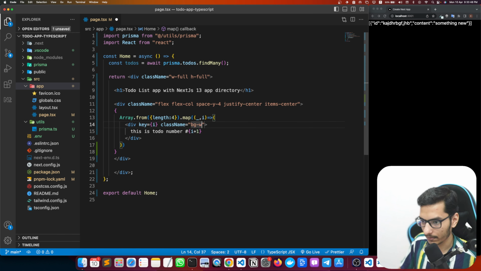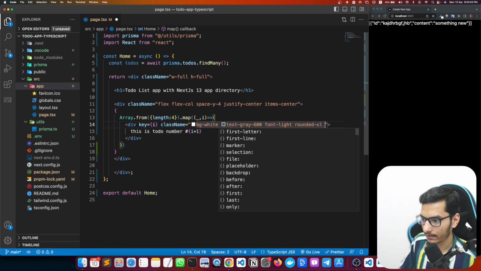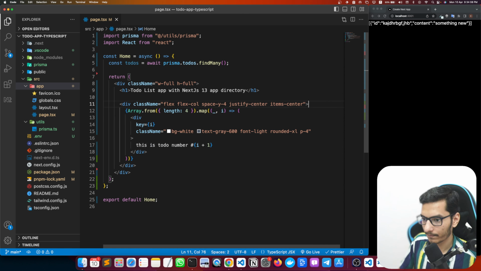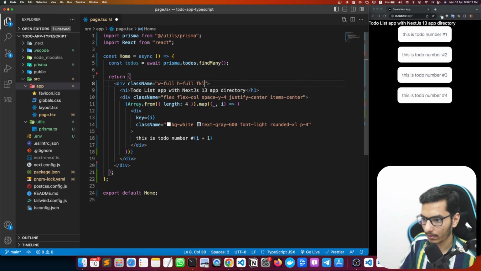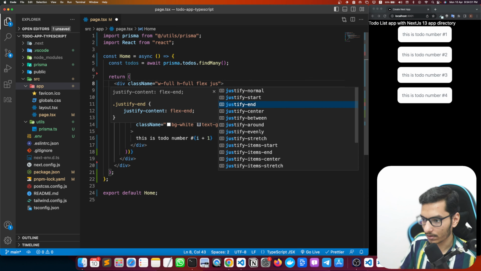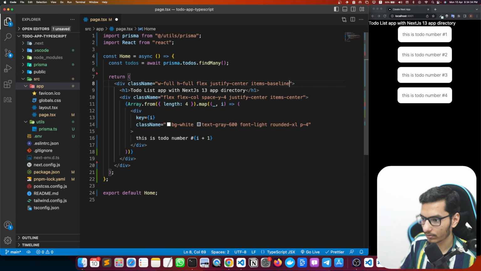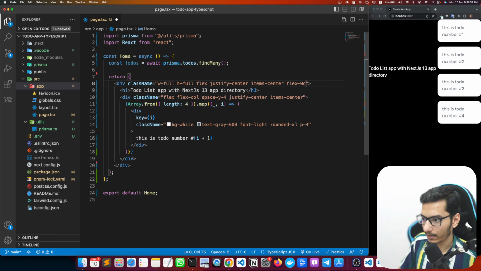We can give it bg-white, text-gray, and what we can also do is, let's give it 600. Font-light should be fine. Rounded-xl, p-4, and it is good to go. Save this thing. Now you can see this looks cool. We can make the whole app center by giving it flex, or by just mx-auto. No, mx-auto only works if we have given it a fixed width, so we can give it justify-center, items-center, so it is centered, and we can make it flex column.